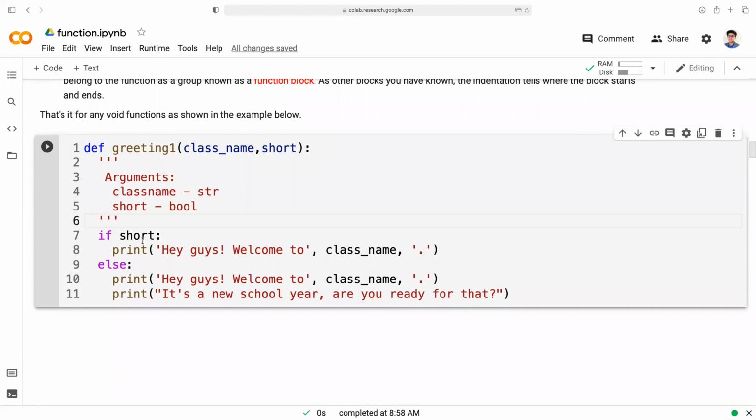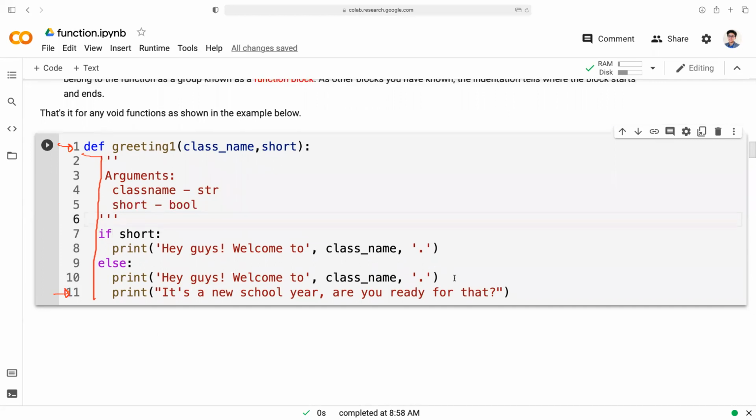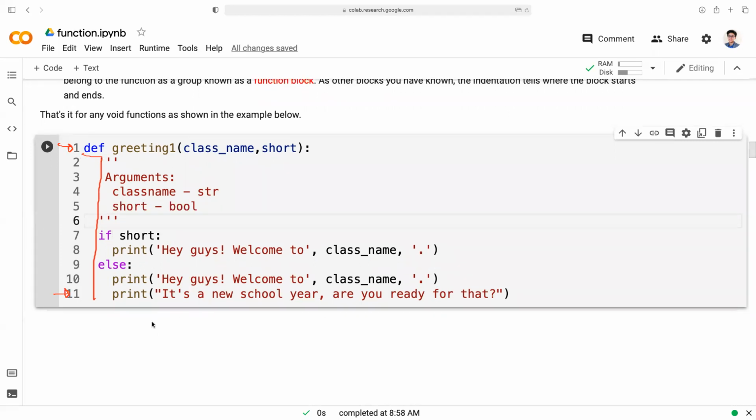So we can say that this is a function block, starting here and ending here. How do we know that it ends here? Because there are no lines anymore after this line. So this is the last line that is indented in this function. This is the start, this is the end. Okay.